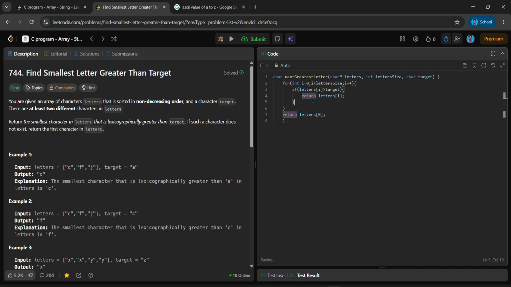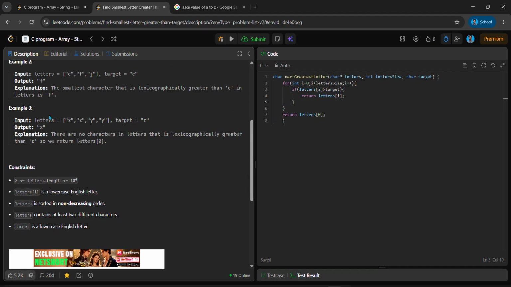What they have given is to first find the smallest letter greater than target. If nothing is satisfied, let's say you take example 3, the entire loop will not work, and you can directly return the first character. So this is how the return function works. I think you can understand and get the knowledge about ASCII values.